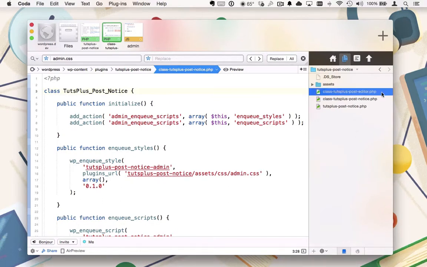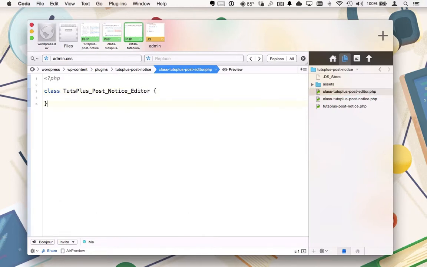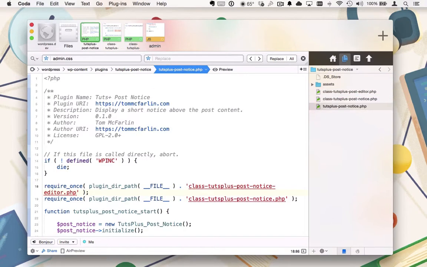Next, let's go ahead and open up the file and provide the basic class definition exactly as we did with the Post Notice class. Before we go any further, we need to remember to return to the bootstrap file and to require this file as well. This file should be required before the Touch Plus Notice file because it's a dependency, as we'll see in just a little bit. But for now, return to the post editor.